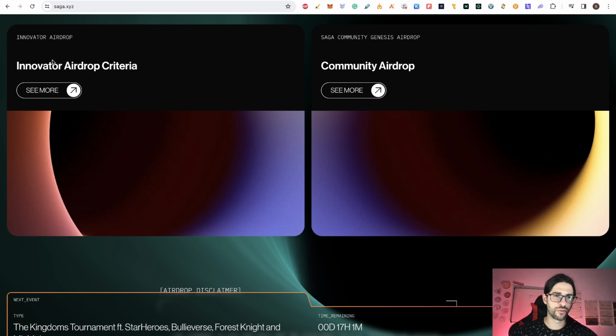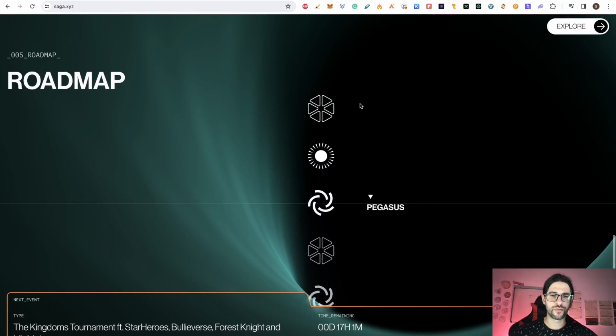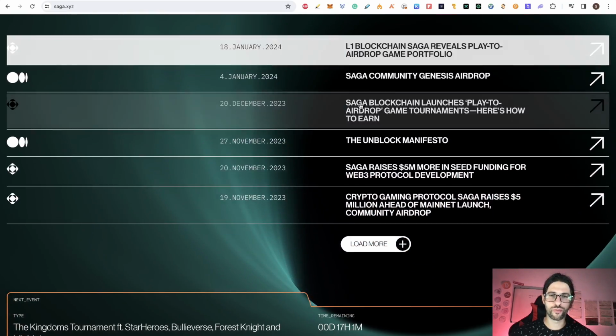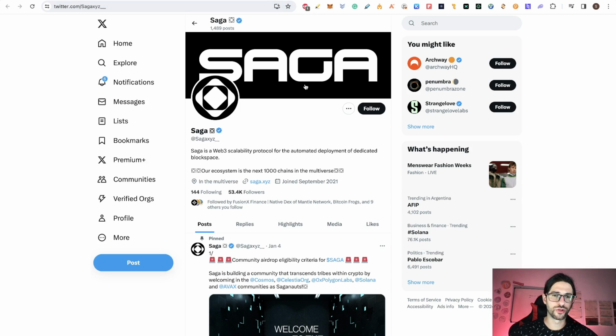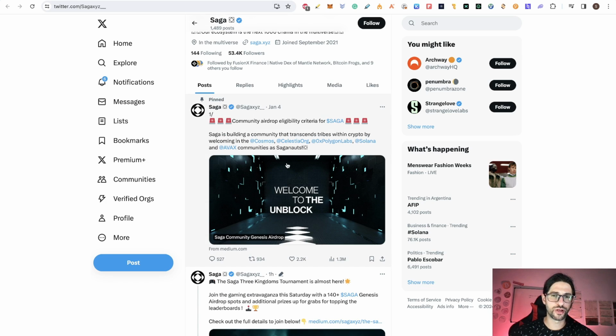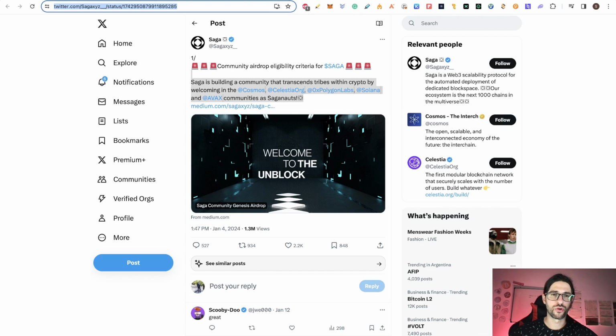In October there was another Innovator criteria airdrop, for developers mostly. So here you have a lot of information about the roadmap and different news that has been covered already. And if you go to the Twitter account, 53k followers, the pinned post is the one that we are going to cover, which is the community airdrop eligibility criteria for SAGA. This is the link of the post, and clicking here you have the Medium link, which has all the details.